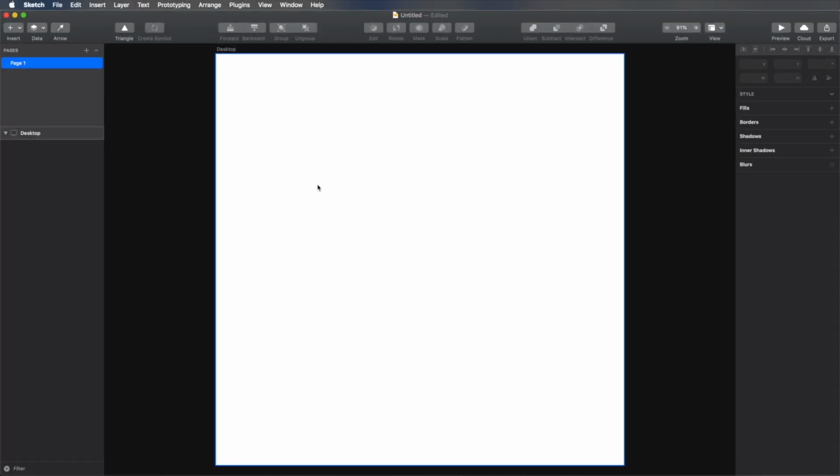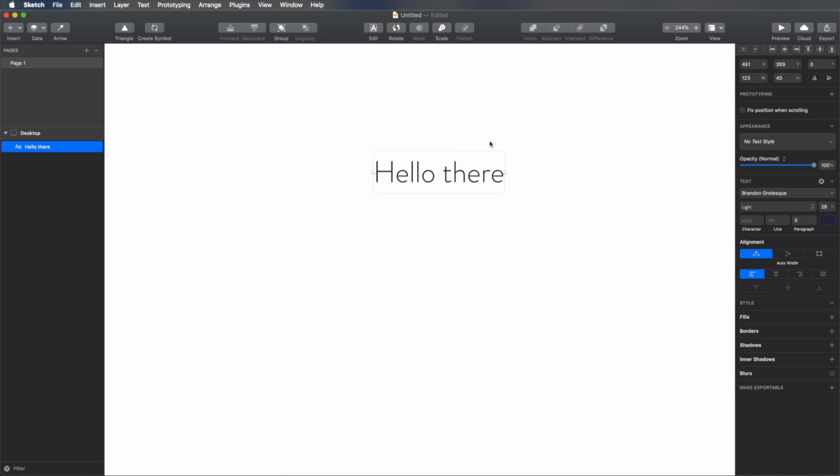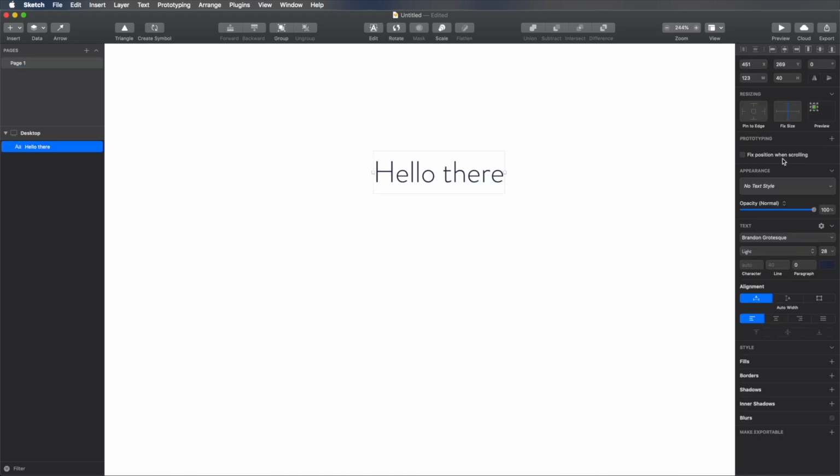To create a text element in Sketch, you can click Insert Text or use the shortcut T. So T, click anywhere on your canvas or artboard and start typing. Now, Sketch remembers the last text properties that you used, and it's going to apply them here. But at any point with the text layer selected, you can go into the inspector and you can change its properties right here in the text panel.